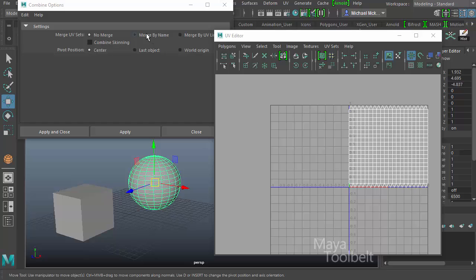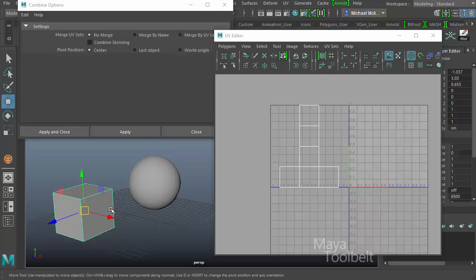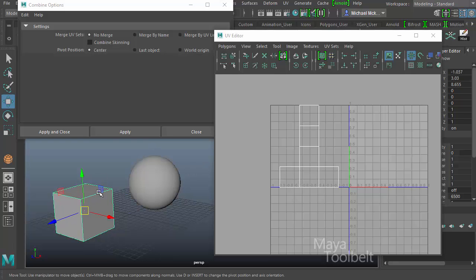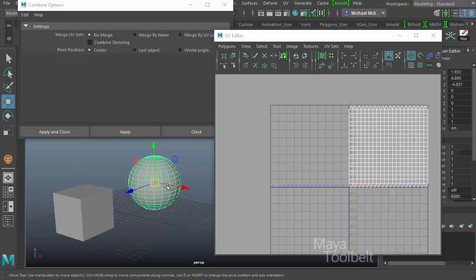The next option is Merge by Name, and it's referring to the UV set still. In the UV Editor over here with the sphere selected, I can go under UV Sets and see this UV set is called map1. If I select the cube, UV Sets, this one's also called map1. By default, an object's original UV set is referred to as map1 in Maya.